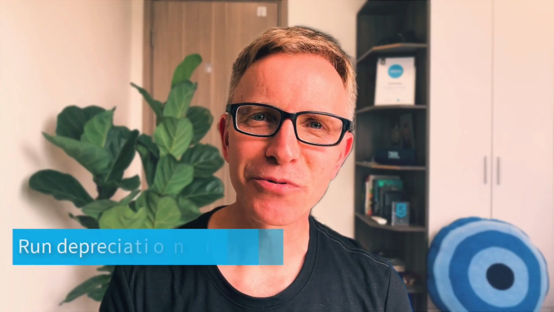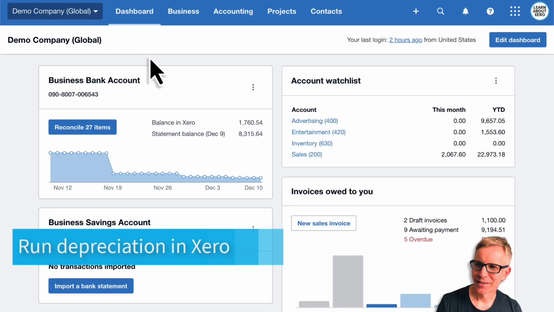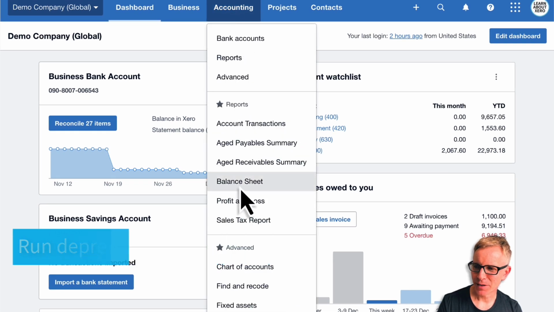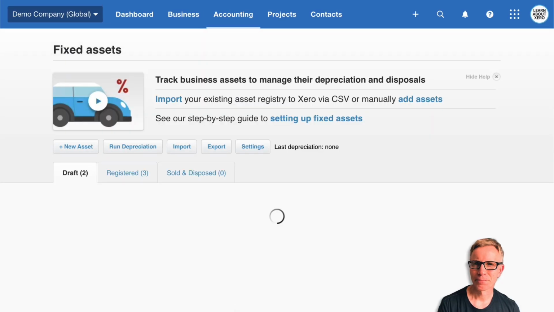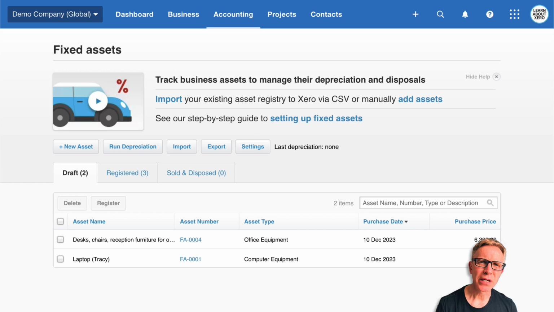Let's see how to run depreciation in Xero. From the Accounting tab, go to Fixed Assets. Whenever you enter a bill or a spend money transaction and allocate it to a fixed asset account, such as motor vehicles, computer equipment or office equipment, Xero creates a draft fixed asset. When someone with the advisor permission registers the asset, it moves from the draft to the Registered tab. That means it's now included in the Fixed Asset Register.